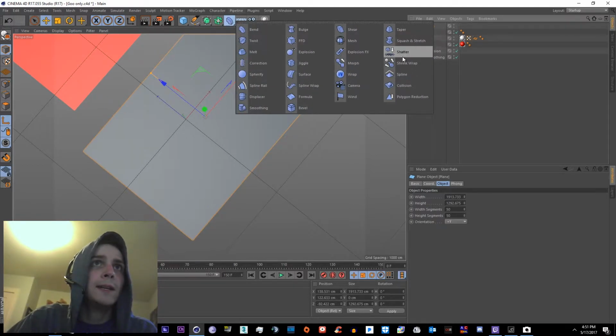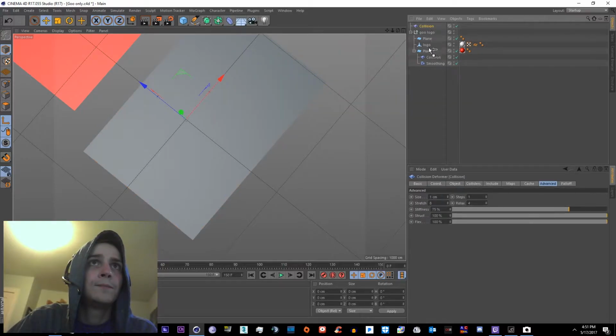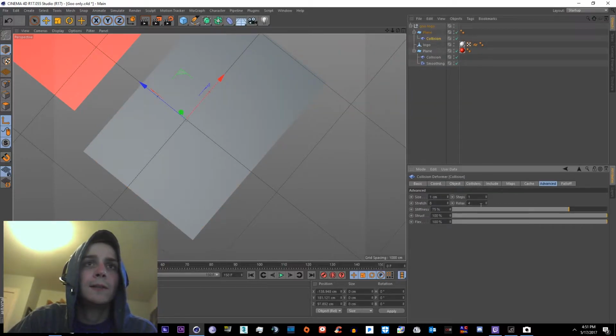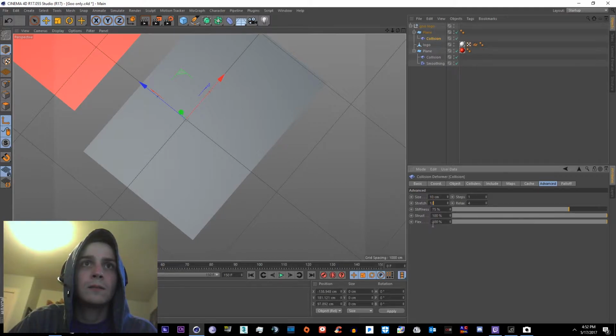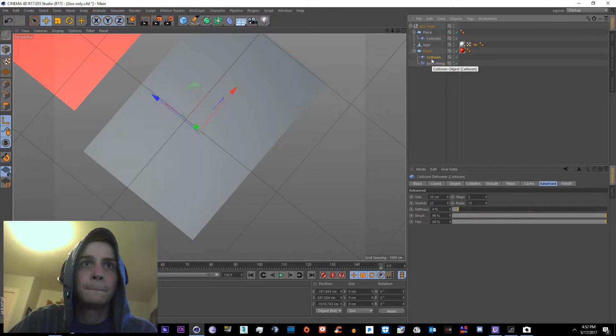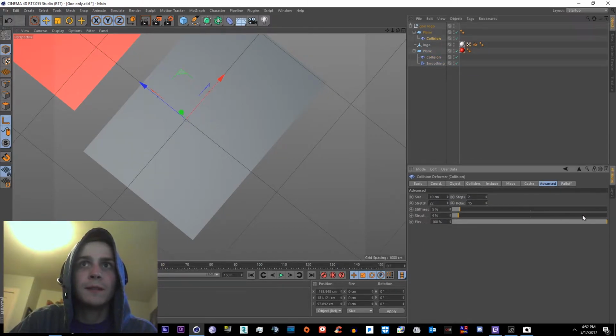And then we're going to add a collision tag to the plane, and then go into the settings. We're just going to copy these settings from the other Goo Plane, so 10, 22, 2, 15, stiffness of 4 or 5%, everything else at 99%.